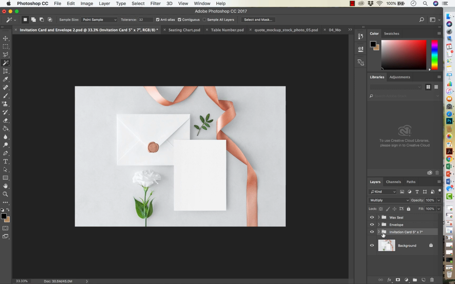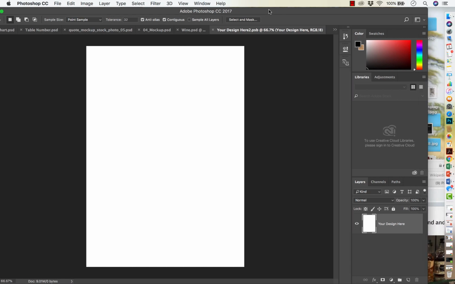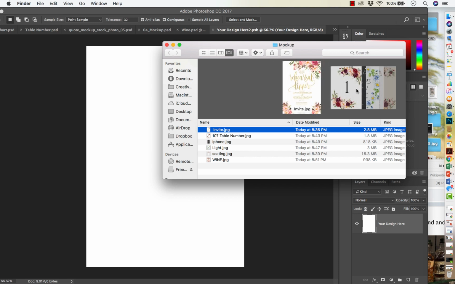So I'm working with the invitation card. I'm going to click on invitation, on the little arrow, and you're going to see this little circle right here. If you click there, it's going to open a new window. And this is where you would put your design. So I'm going to put my invite on top of this. I already made a folder for it, and I'm going to upload my invite.